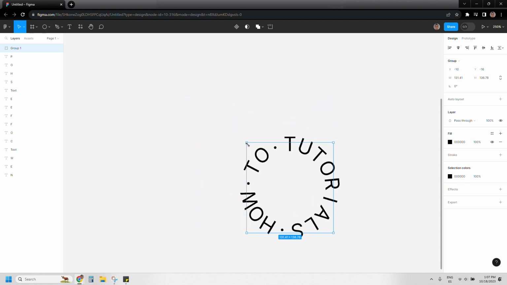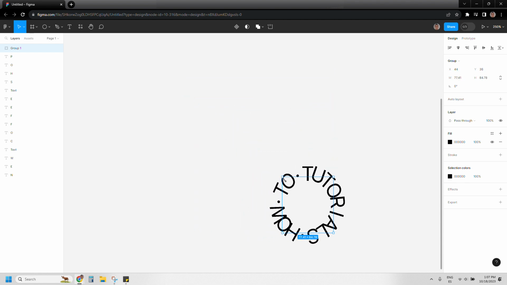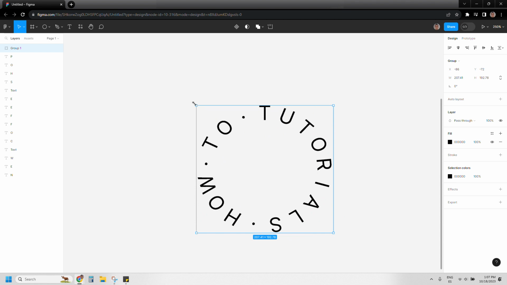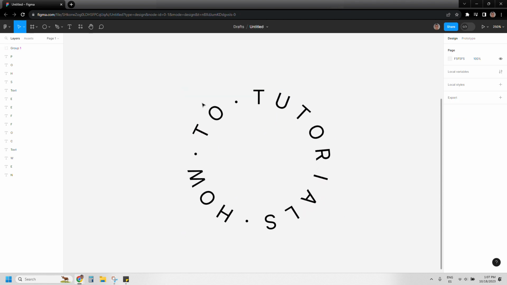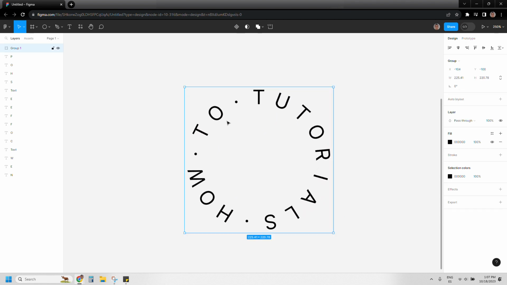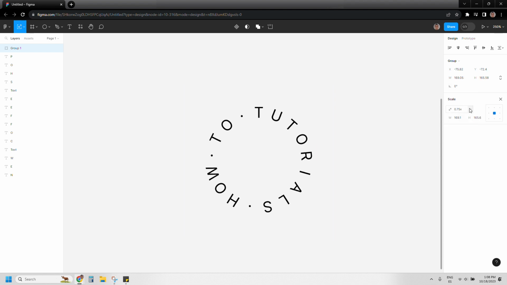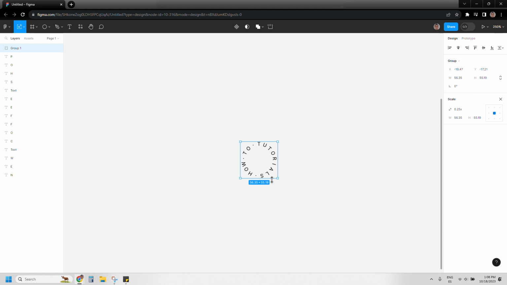Now, for example, as you can see, the letters are slamming into each other. For this, we're going to select the frame, letter K, and select the scale to 0.75 or 0.25. And as you can see, the letters are not slamming each other again. There it is for this time.